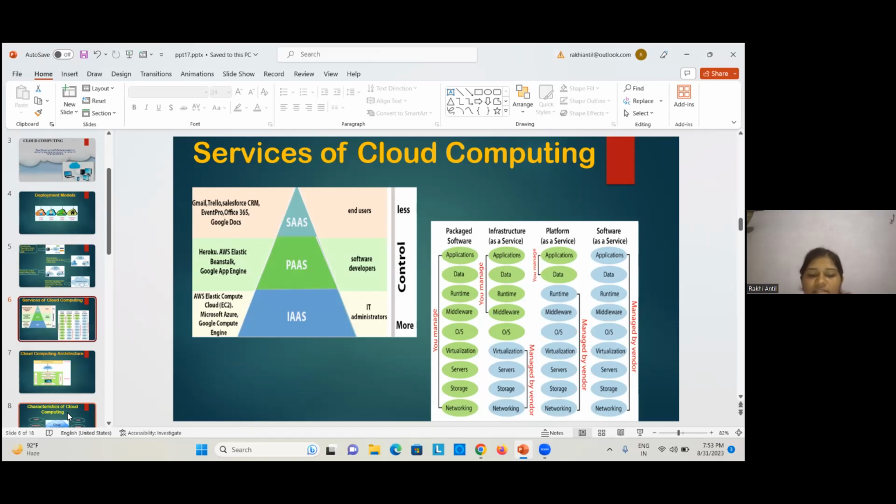Third is SaaS. SaaS stands for Software as a Service. Software as a Service is also known as an on-demand service. It is software where the applications are hosted by a cloud service provider. Users can access these applications with the help of an internet connection and web browser. Examples of software as a service are Gmail, Google Docs, etc.